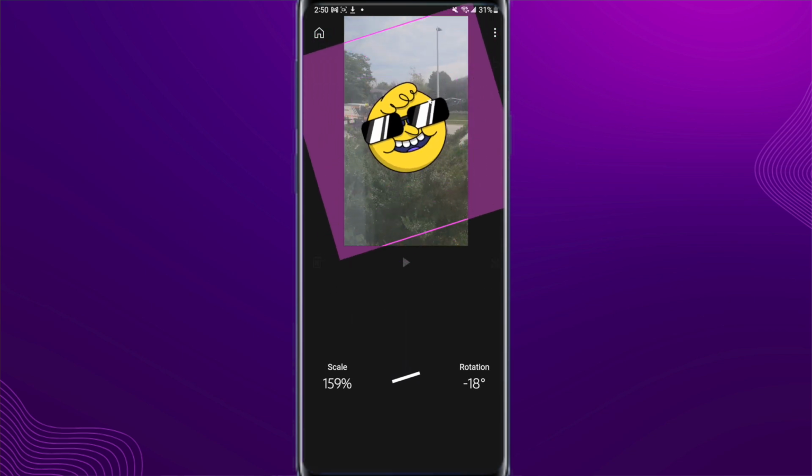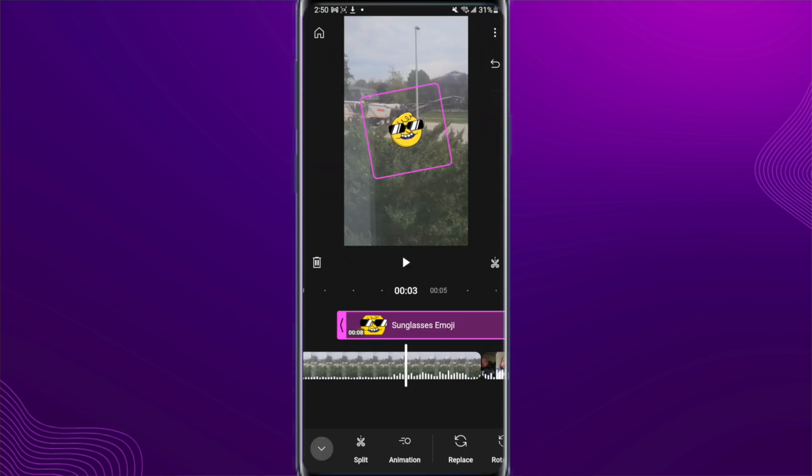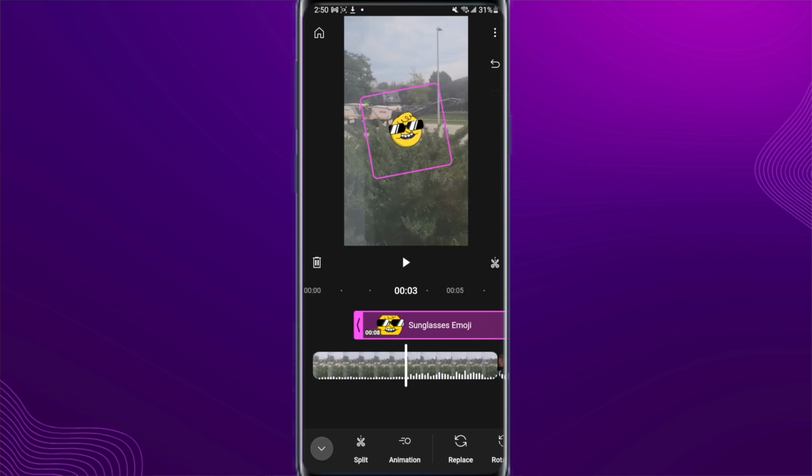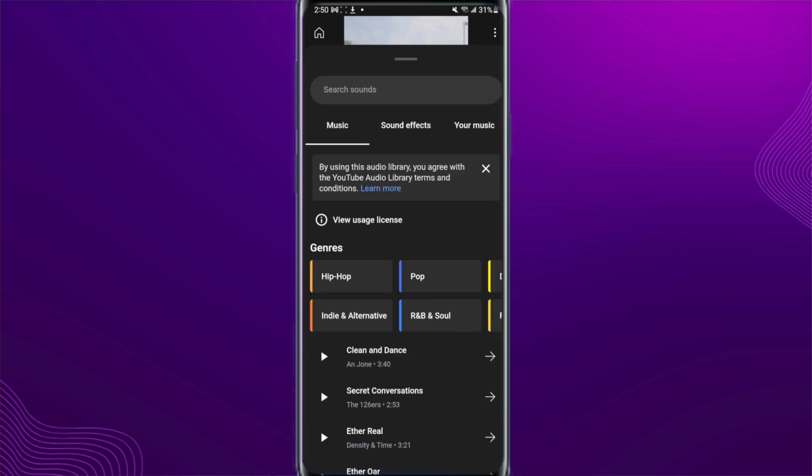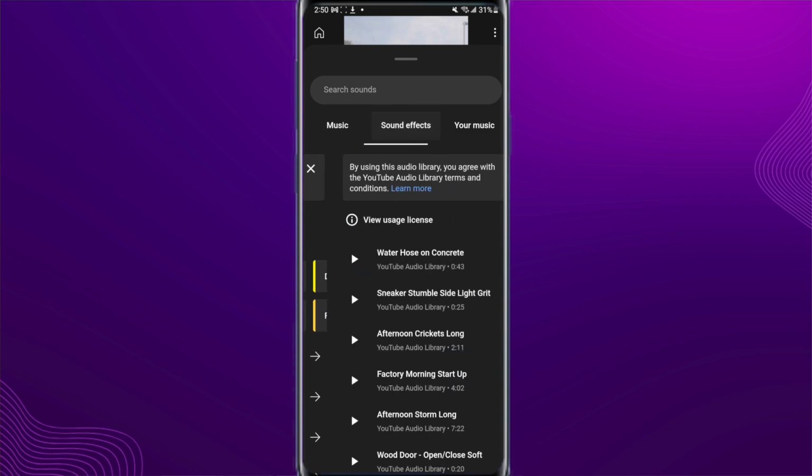So there we go. This is like a motion sticker too. So that's why it pops on, so I can drag it around, put it anywhere. Pretty cool. Up next on the list, we have sound. And in here, we'll be able to add things like music and sound effects to our videos.